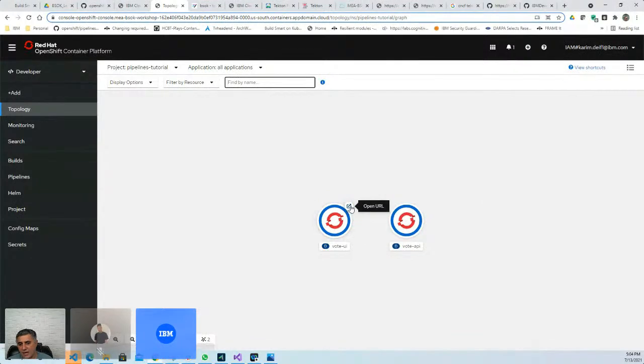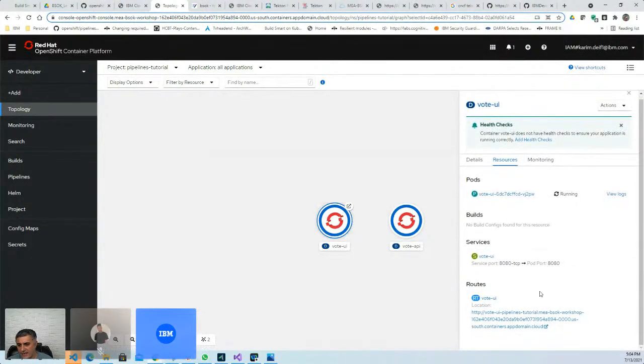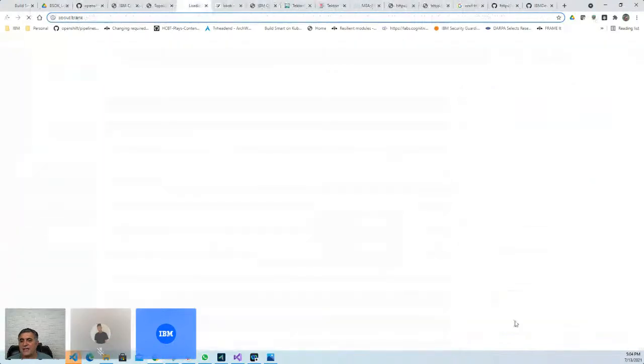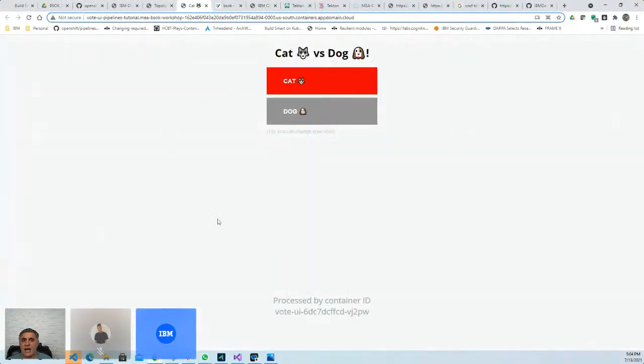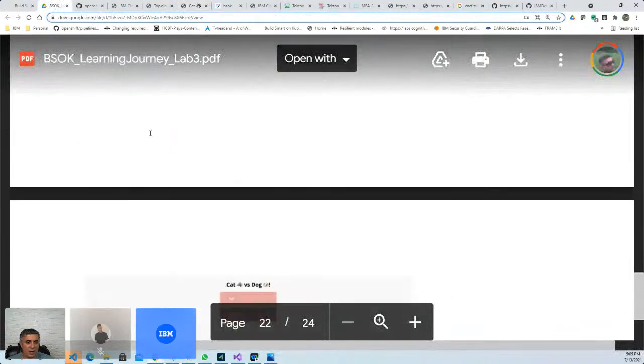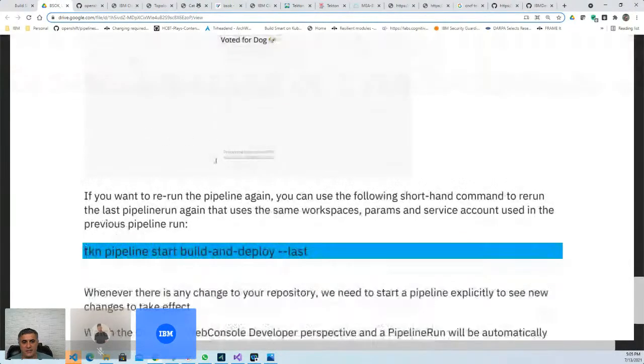So we can click this little icon, or we can go on the right-hand side here and click the route. This is now the app. And when you click on one of these buttons, this should call the back end. And that's what just happened now. You clicked here, it went to the back end and came back, voted for cat. So that's basically the application. You have a front end and a back end. And that's really in the document what you should see, voted, cat, dog.